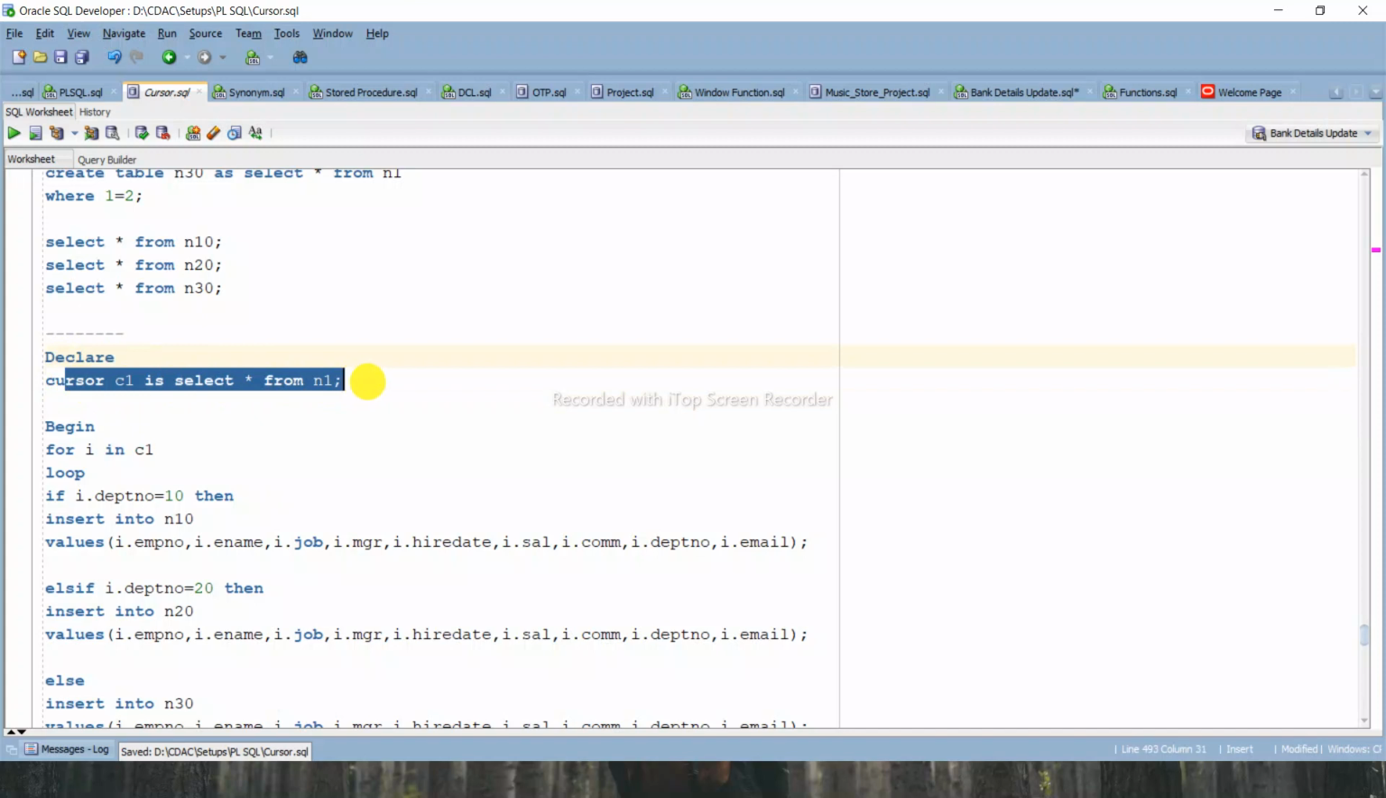So cursor C1 is select star from N1. Now why am I using N1? Because N1 is the base table from which I want to insert the records into the N10, N20 and N30 tables. Then begin. For I in C1, I am writing the for loop: for I in C1.